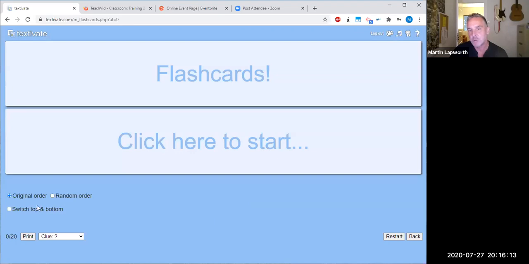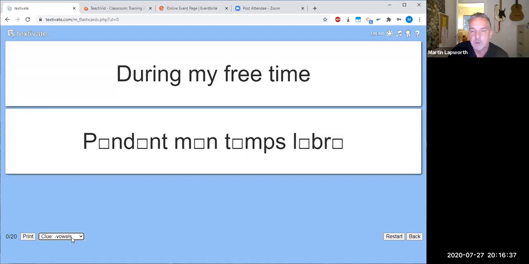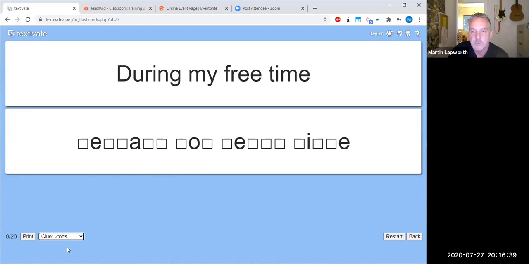If we choose to show the text in the original order, then it will go through the text as if we were reading the text from start to finish, and we've got various clue options that we can use for this. So if students are testing themselves, they can just look at that and see if they can remember it. But they can also change the clue so that it shows the text with the vowels missing, or with consonants missing, or with initial letters shown, and so on.